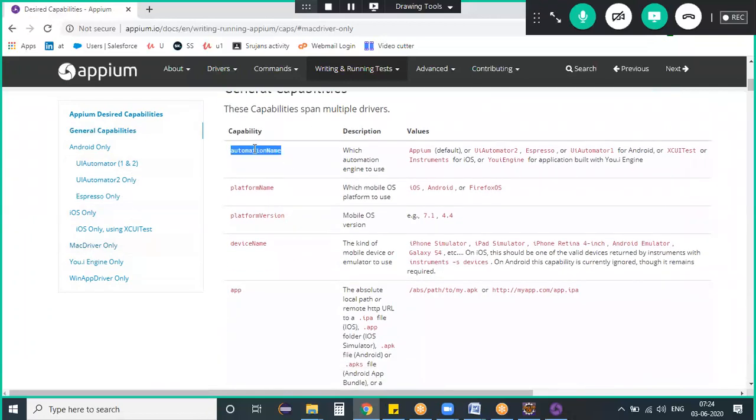The first one is automation name. Which automation engine do you want to use? See here, Appium, and in the braces they have given it as default. So it means Appium is the default name which you need to give for this automation name capability. Automation name is a capability, and the default value you need to pass is Appium. If Appium is not working, you will be giving UI Automator 2 or Espresso or UI Automator, all these things for Android.